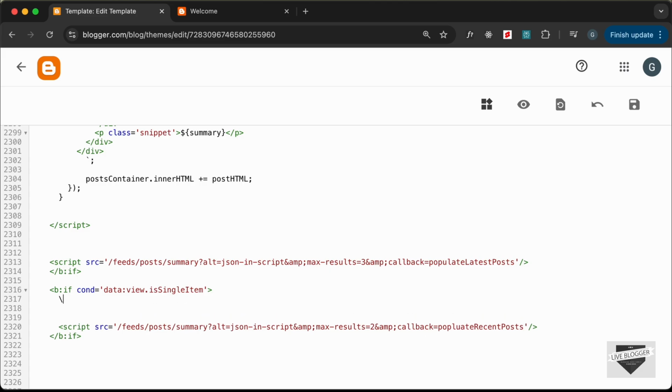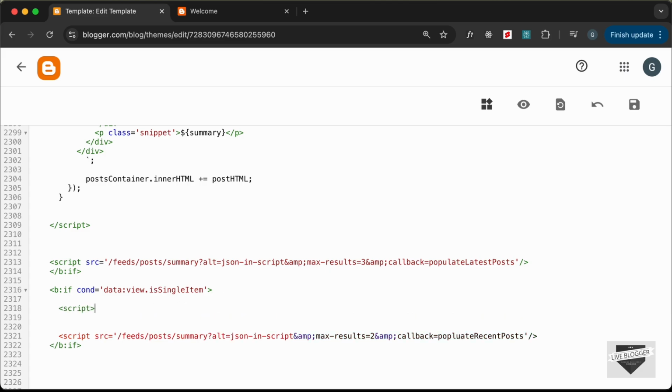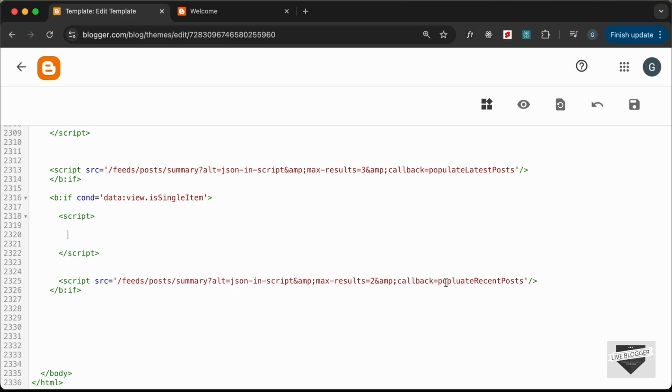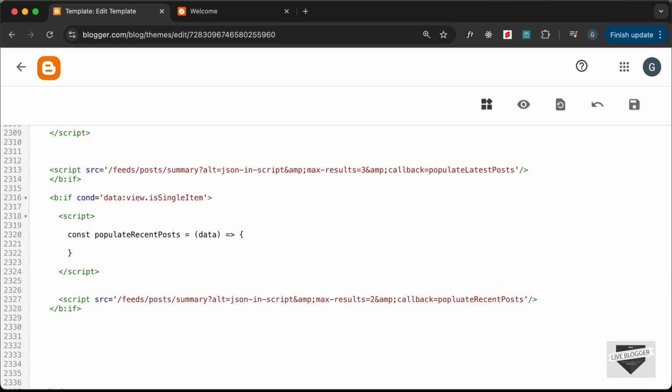So I'll just create a script tag, and now here we need to get the data from this script, and we have this function called populate recent posts. So let's create that function. Just type const populate recent posts equals, and we get some data, so I'll just call it data over here, and let's create this arrow function. Now in this, first of all, we need to reference the container division.